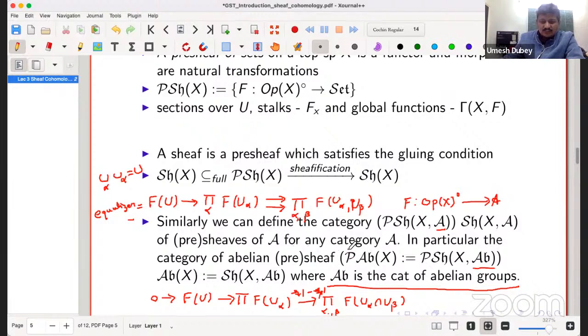Another observation: sometimes you see that the data of a presheaf or sheaf is given only for the basic open sets. You don't have to describe it for the whole space, and by the sheaf condition, you can glue and extend canonically to the whole thing.